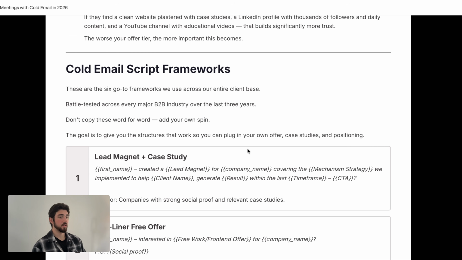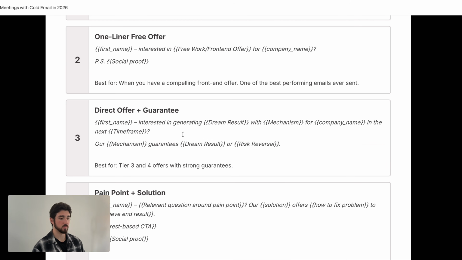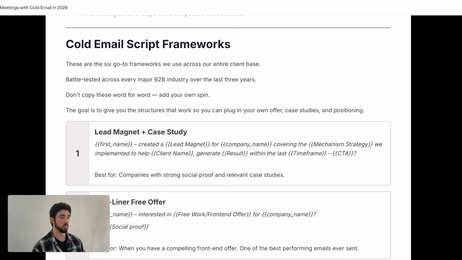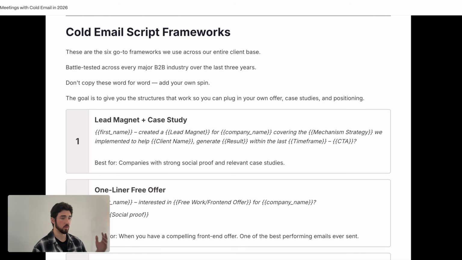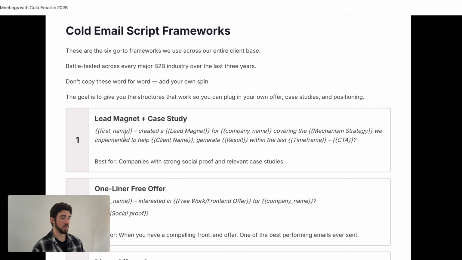Now, diving into email script frameworks. I know a lot of you are going to like this. I'm going to cover 6 main frameworks. I got 6 here. Yeah, 6. And I've tested these across pretty much every major B2B industry, and they've all worked pretty well, right? I wouldn't be sharing them in this video if they didn't work. And I'm sharing the frameworks, not exact scripts. So again, these are frameworks. You can alter them as you like or use them as is and adjust accordingly.